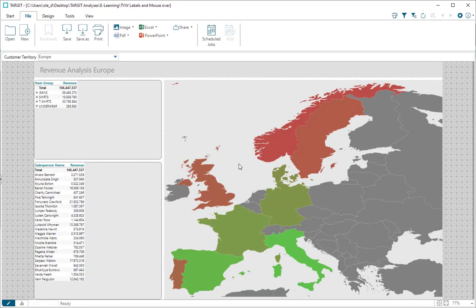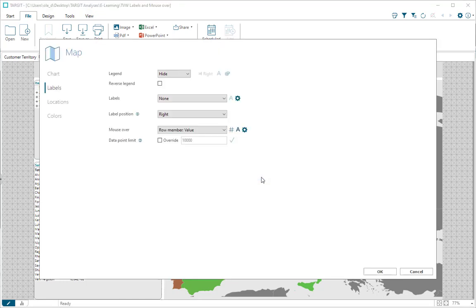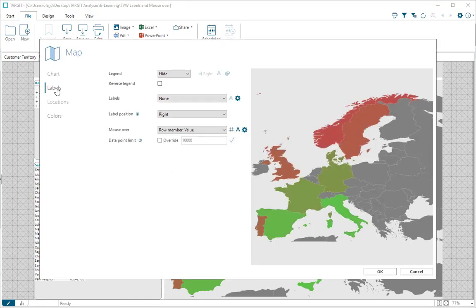So what if we would like to add some additional labels to this map? Let's go into design mode and have a look at properties for the map here. And on the labels tab here, we can see that the mouse over is this row member and value, while the labels itself being put on top of the countries is currently none. But we can change it into measure values like this to see something as we see here in the preview.